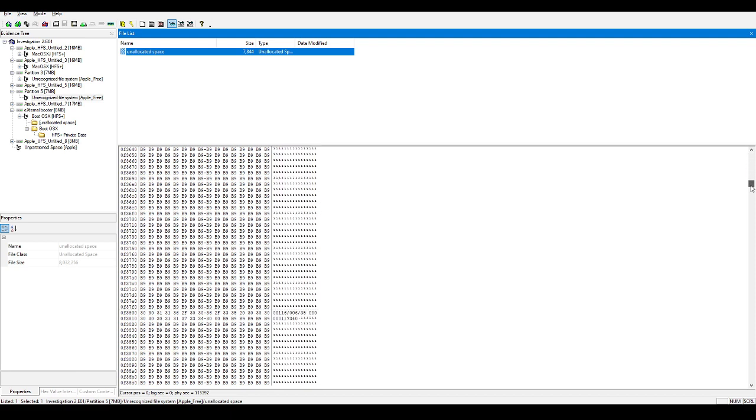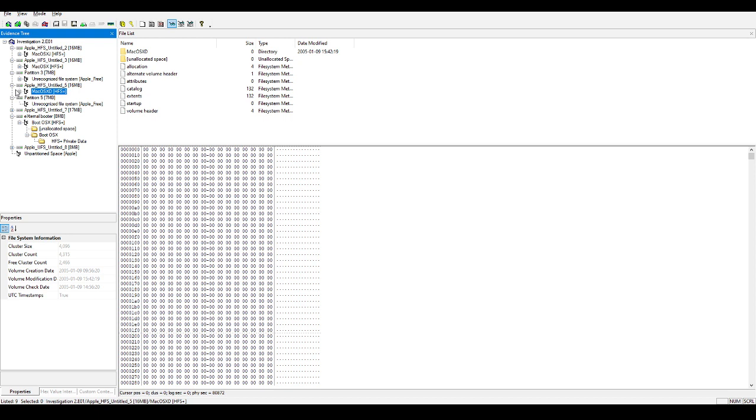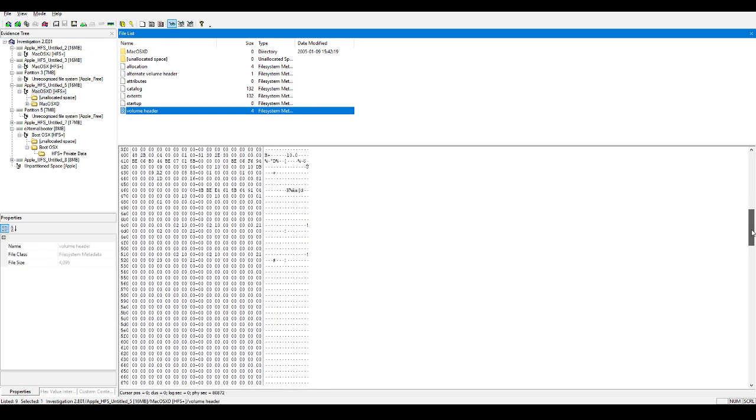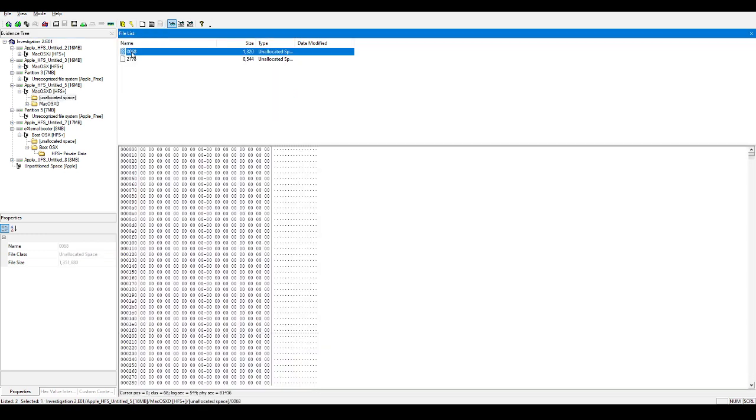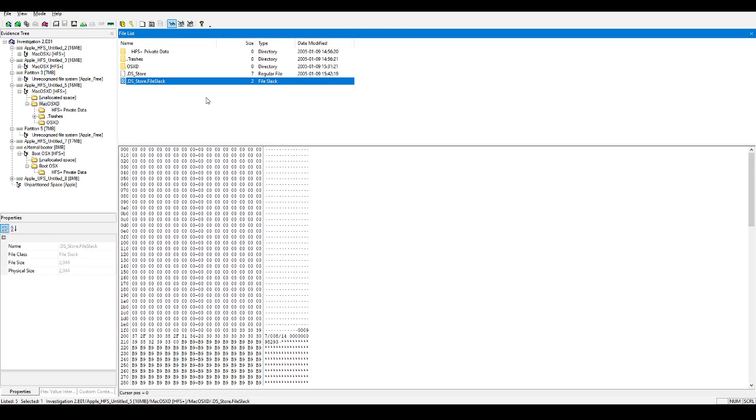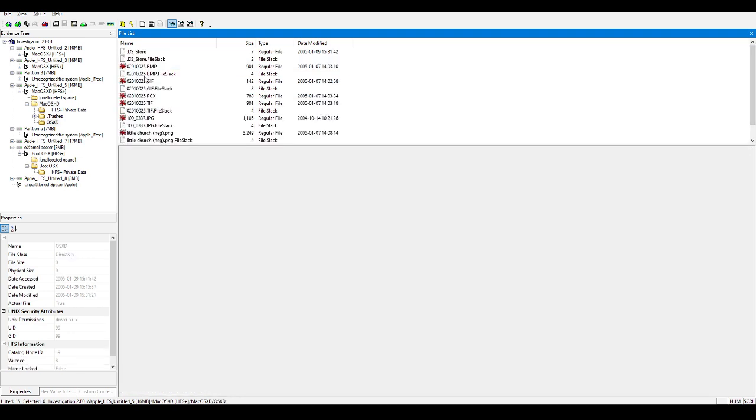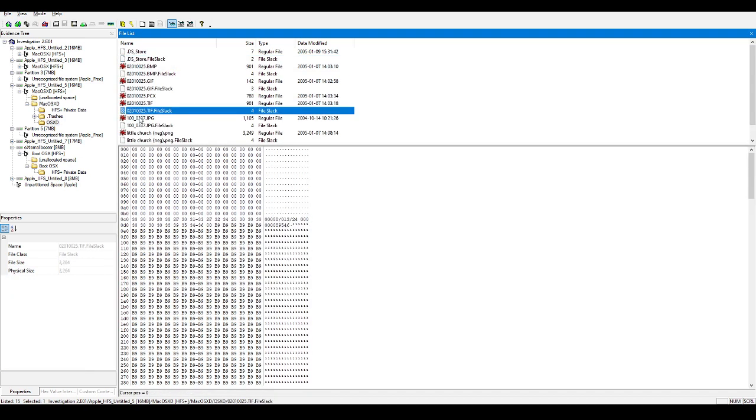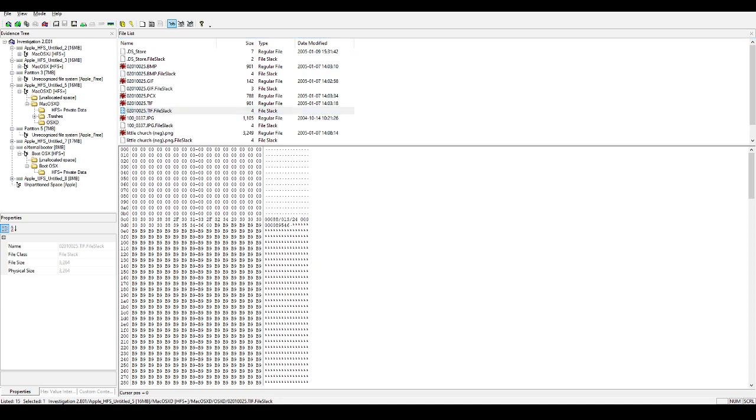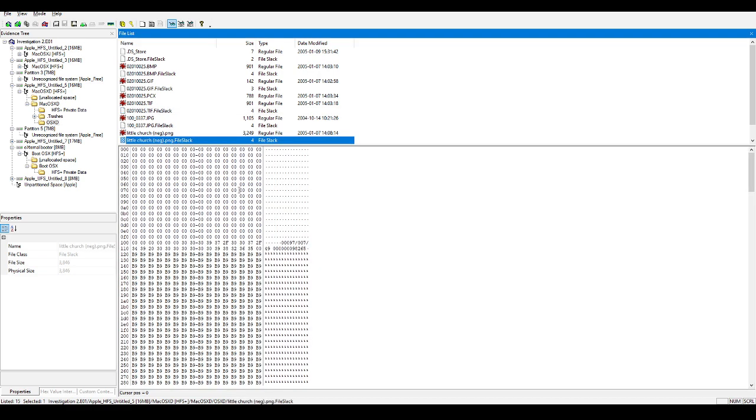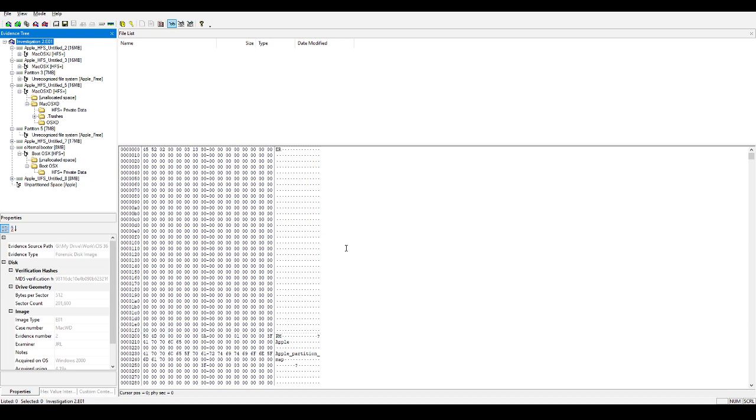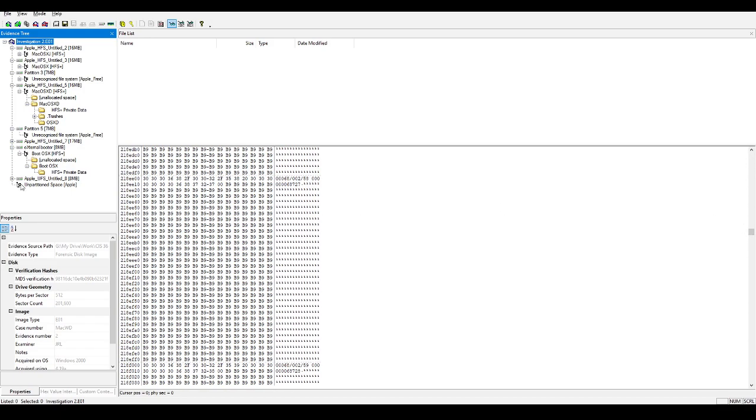Unallocated. Yep. Space. Slack store. Bud one. All right, we're looking for... I just don't think that it has the information that we're looking for.